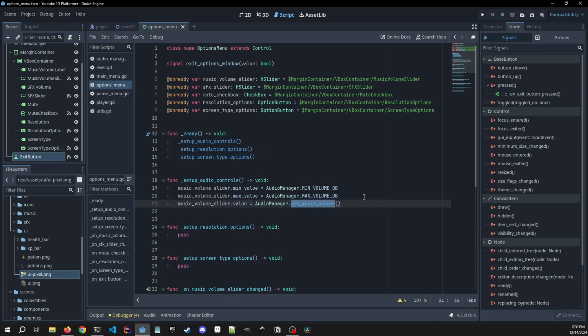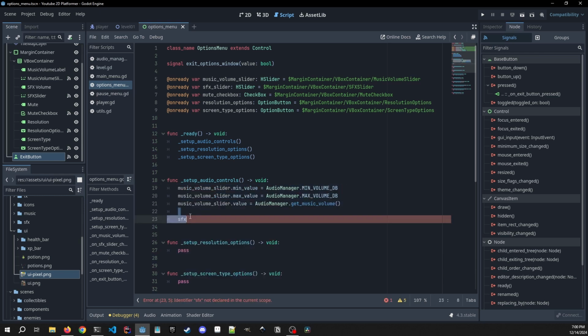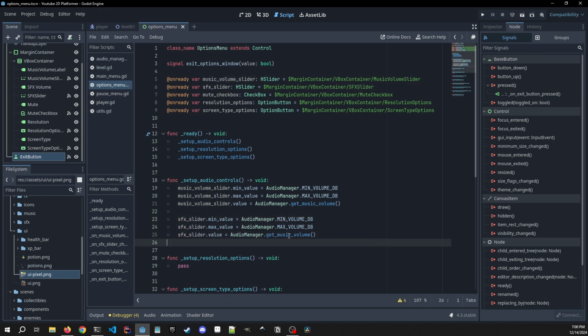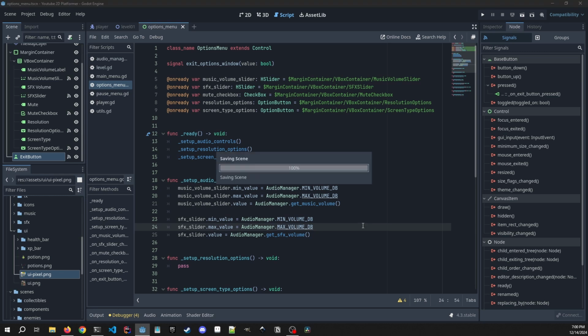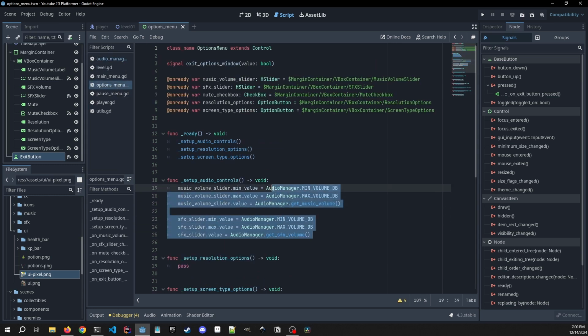We currently don't have this, so after we build out this audio controls, we'll go in and create these methods inside of our audio manager. We also need to do this for our SFX volume. So I'm just going to copy these here, and I'm just going to replace music volume slider with our sound effects slider. And we're going to use the get SFX volume, but these values can stay the same. Let's go back to our audio manager, and let's go in and actually tweak this so this will start to make some sense.